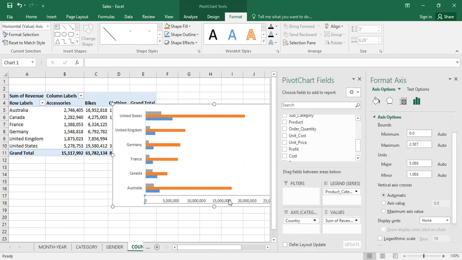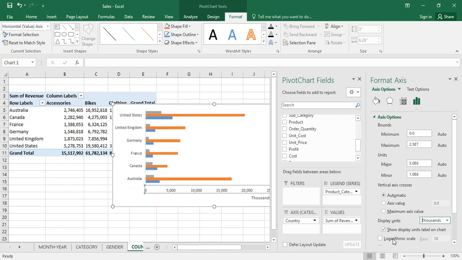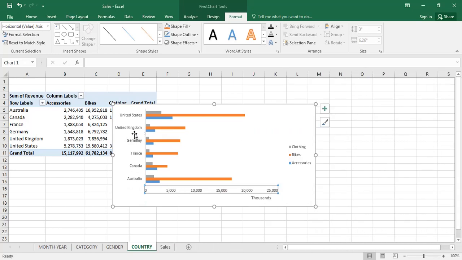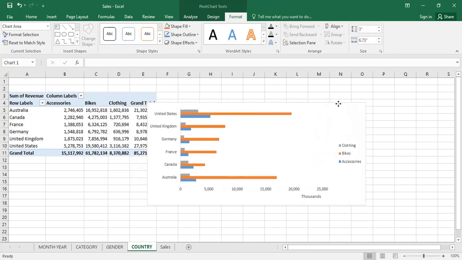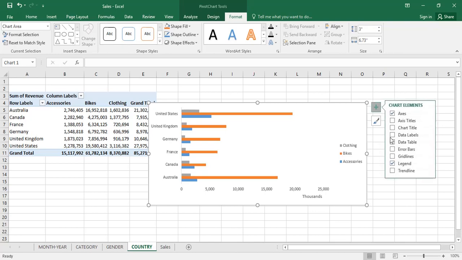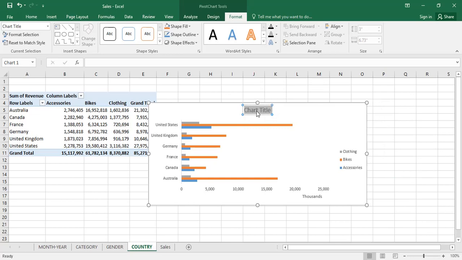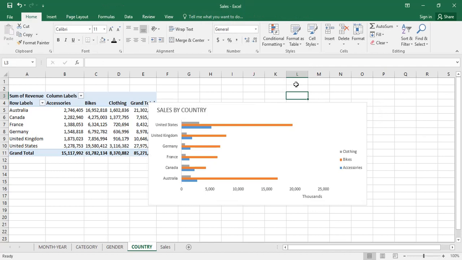Let us change the number format right here. I'm going to display the thousands. Okay, so let us add a chart title right here. I'm going to say sales by country. Okay, let me drag it. I want it to be right here. So as you can see, we have created that pivot chart.